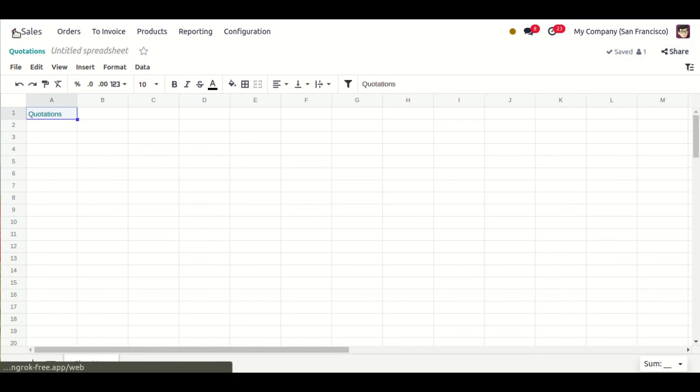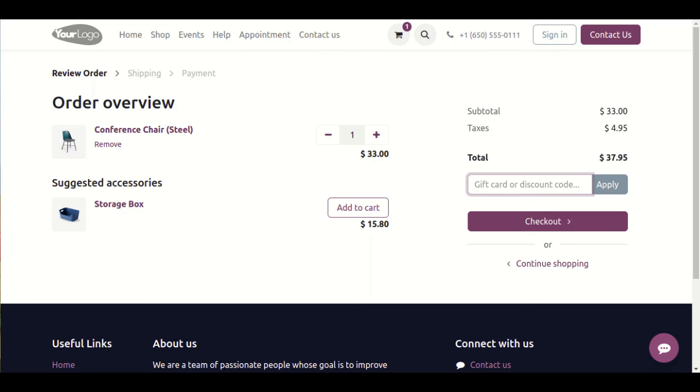On the website side, they have also enhanced the user interface, and there is also a gift card directly on the web. So these are some of the Odoo 17 standard changes that we have defined here. Of course, there are more than these. There are so many features already provided in Odoo 17. We have defined the main features here.